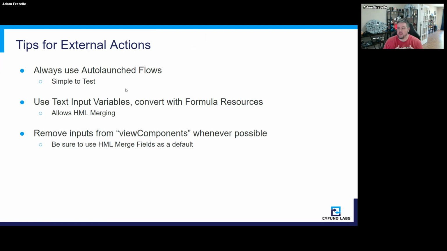When you're working with your input variables, take in that text value and then convert it with a formula. It's not really something that we showed in the demo today. But if you want to use an HTML merge variable, you have to have it as a string, and it passes it all the way through. Once it gets to the flow as text, you can convert it to a number, you can convert it to a date. There's lots of formula functions for enabling that.